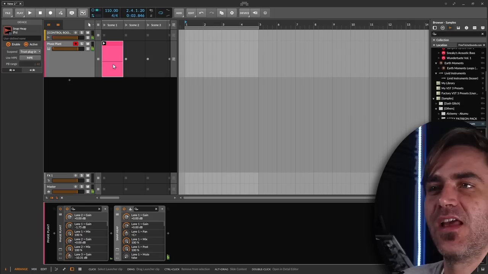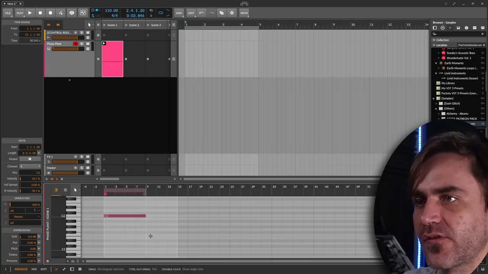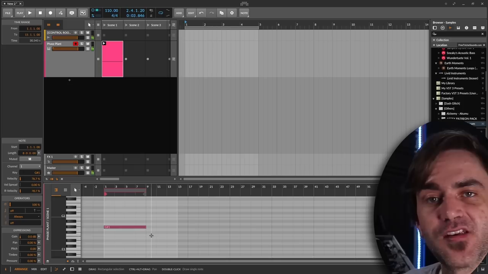The coolest thing about these types of patches is you can just change the note and it'll fit into whatever the key of your track is. So let's say, for example, we're not writing in C, we're writing in G sharp. We can just shift that and it should shift everything that we've created in the patch to suit that.